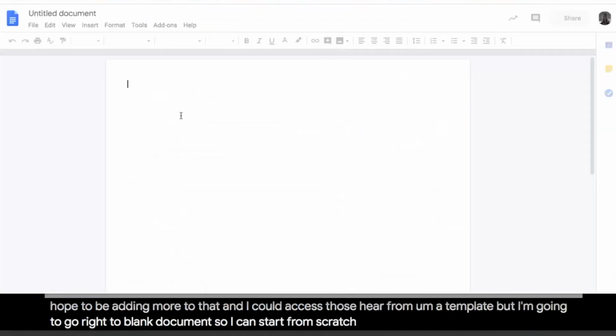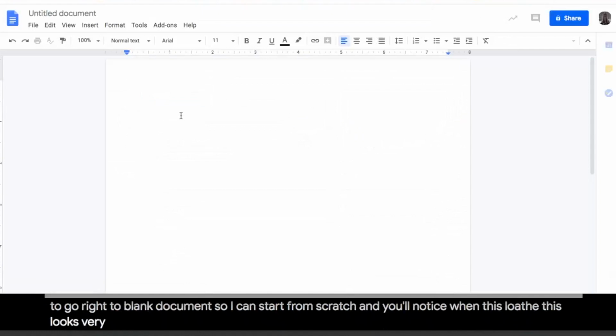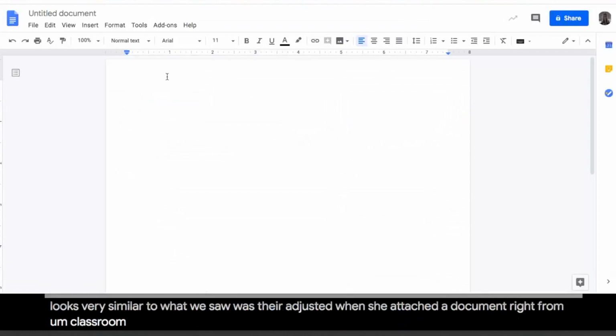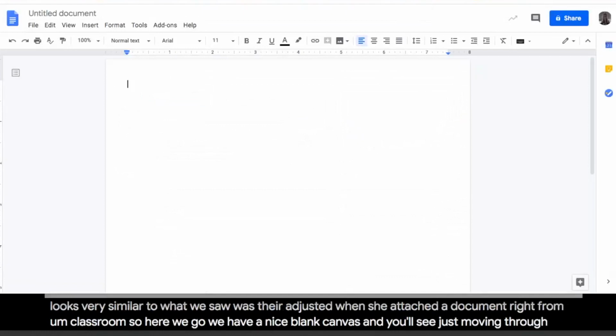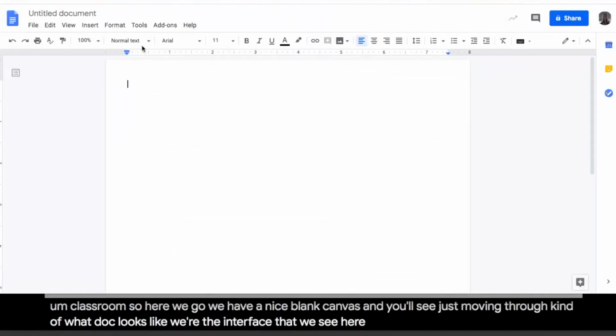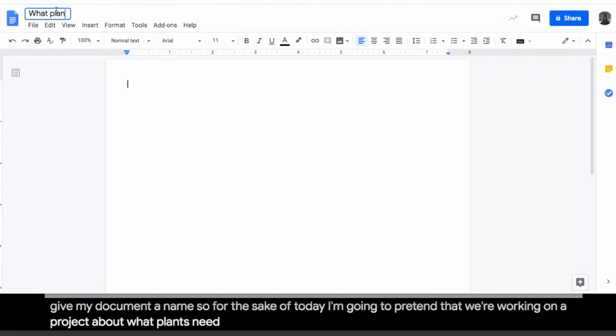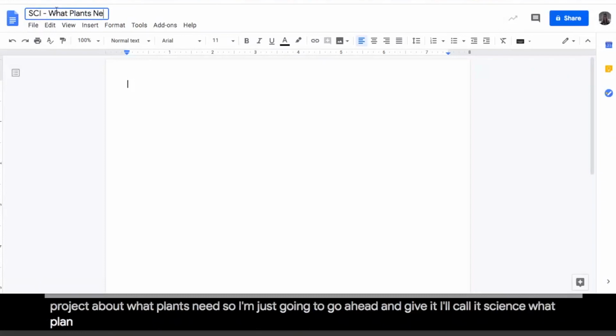And you'll notice when this loads, this looks very similar to what we saw when Sarah attached a document right from Classroom. So here we go. We have a nice blank canvas, and you'll see, just moving through what Docs looks like, the interface that we see here. In the top left corner is where I can give my document a name. So for the sake of today, I'm going to pretend that we're working on a project about what plants need. I'll call it Science, What Plants Need. And maybe this is Lesson 1.